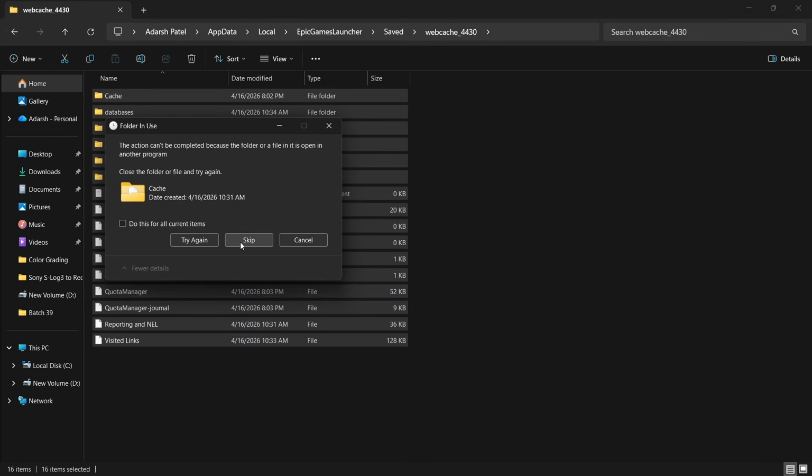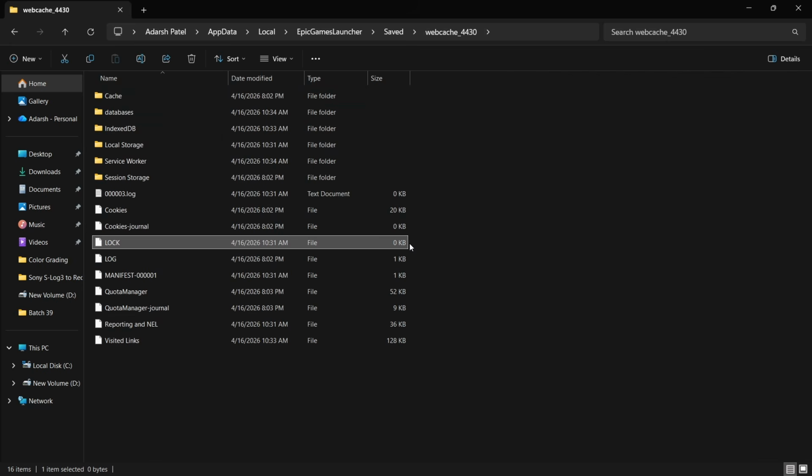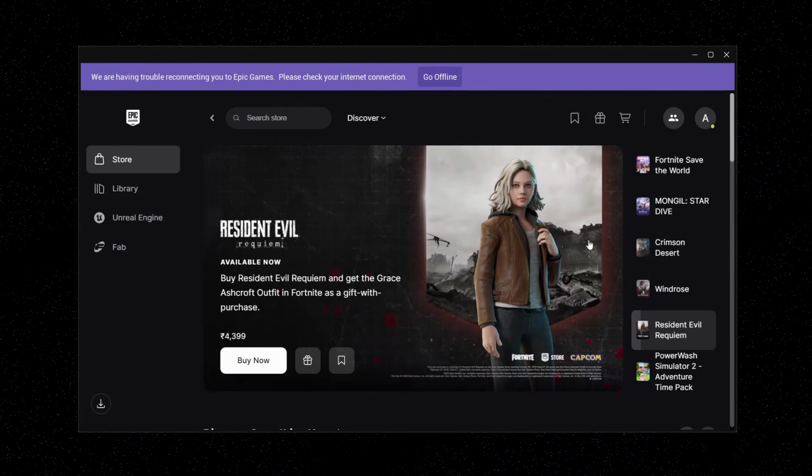Now once you do it, if some files show an error, just simply skip it, or if it does not, just simply close your Epic Games Launcher and try deleting these files again and restart your PC. Now once you do all this process, when you come back to your Epic Games Launcher, you'll relaunch it and you'll notice that your problem will definitely get solved.